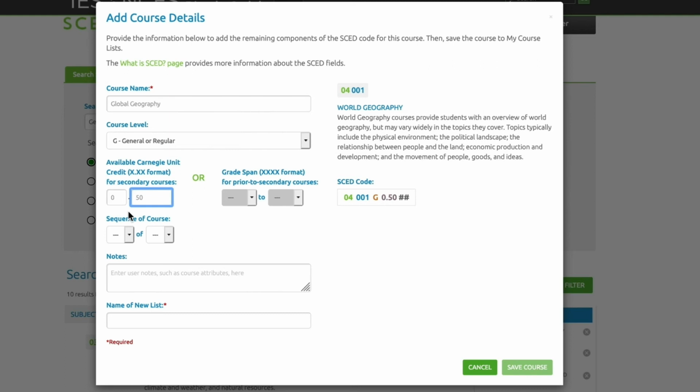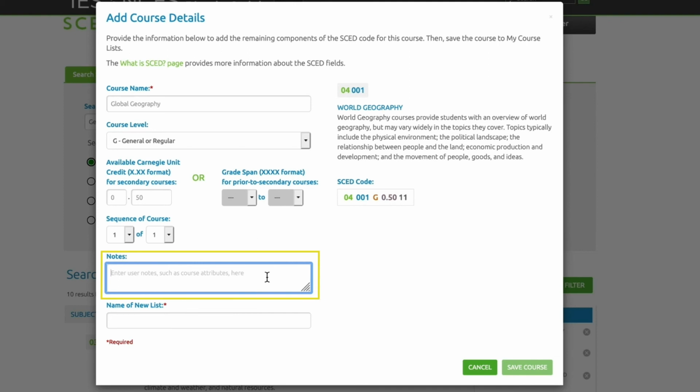Finally, you can indicate the sequence of the course. This indicates where the course lies in a set of consecutive sequential courses, such as Course 1 of 3. If the course is not part of a sequence, enter 1 of 1. All of these details put together create a 12-digit SCED course code. Finally, the Notes field can be used to enter specific information about the course.